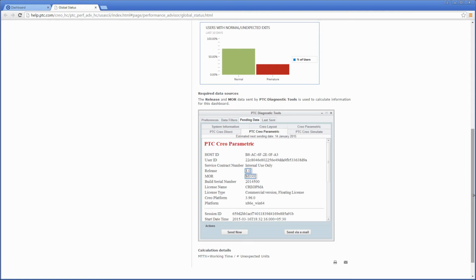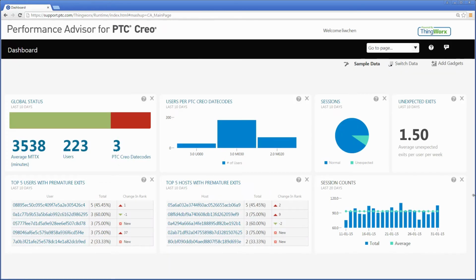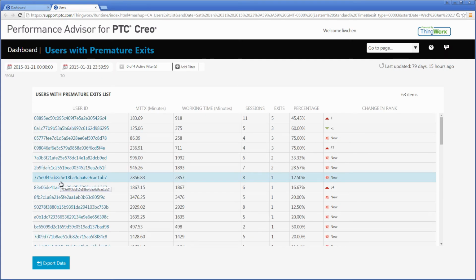To investigate a specific user issue using the Performance Advisor for PTC Creo, simply reference the top 5 users with premature exits gadget on your dashboard. This list enables you to easily access the users with the most issues or view the entire list of all of your PTC Creo users. You can also drill down into any user's page to see what is going on in their environment.